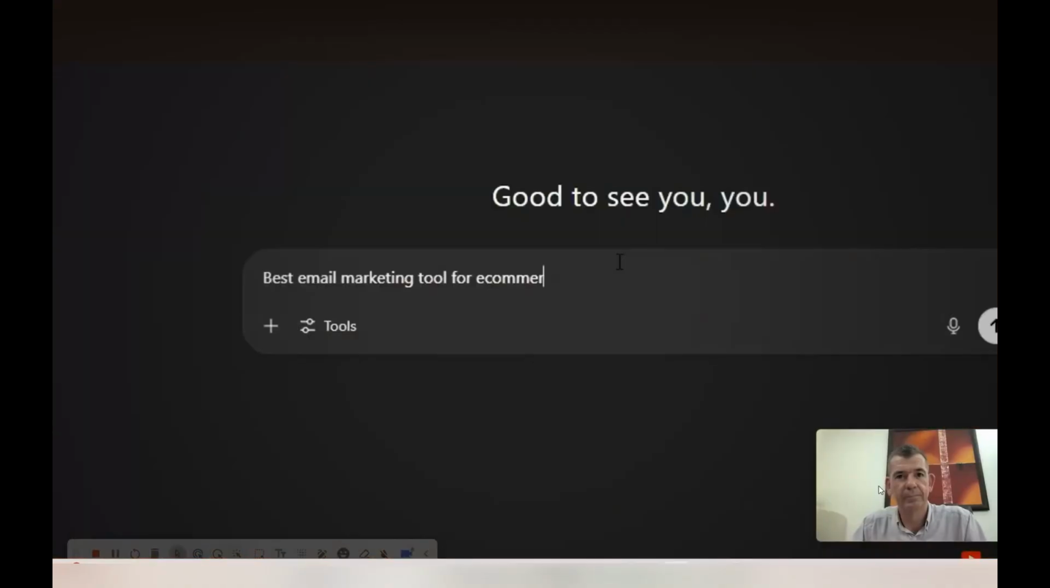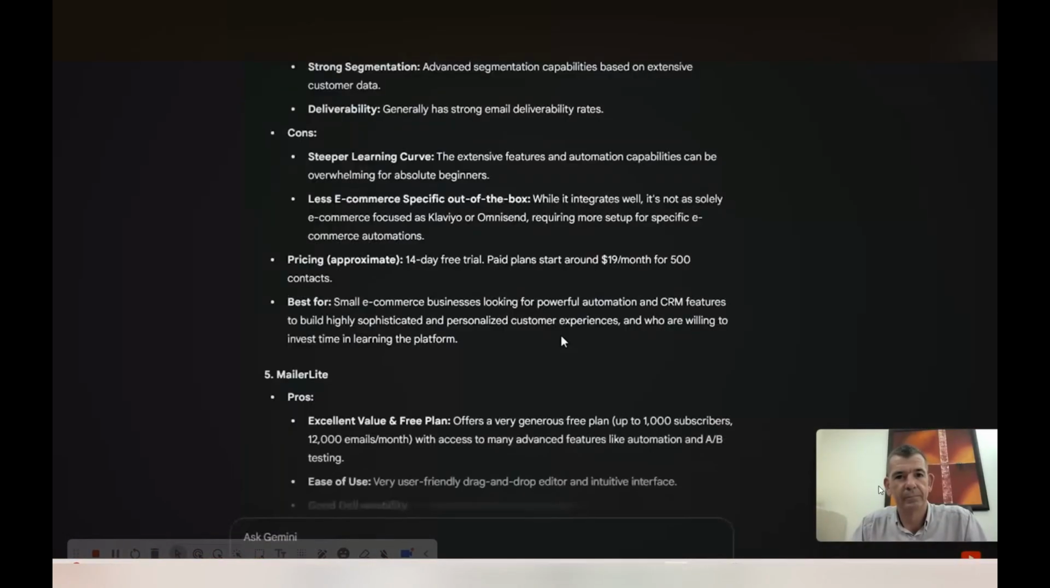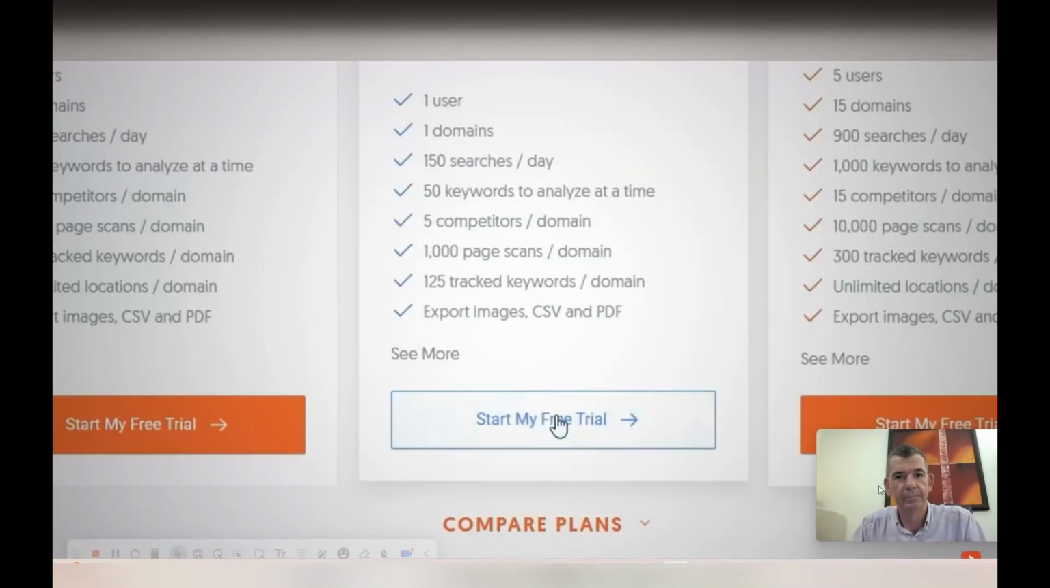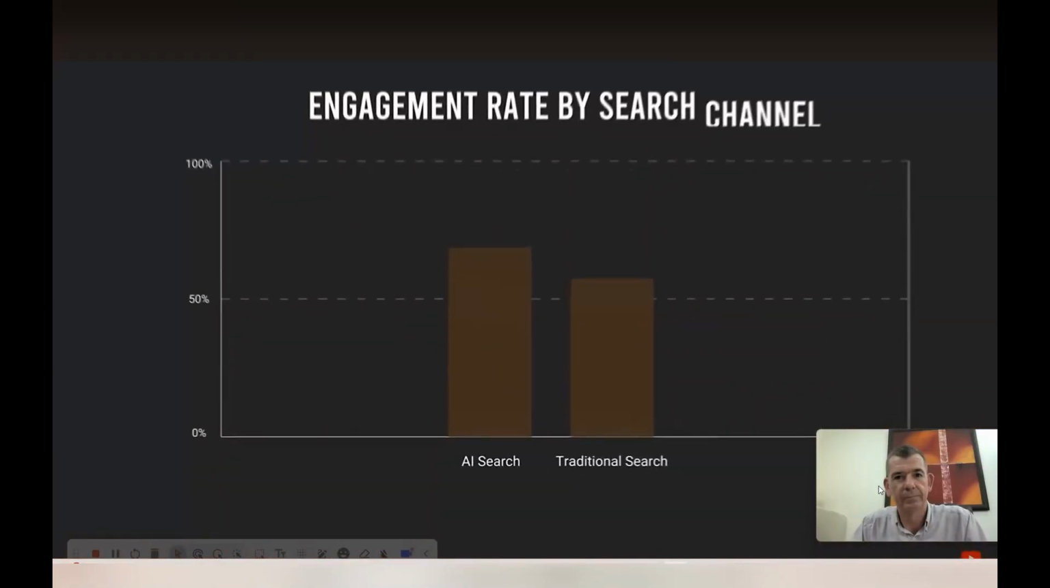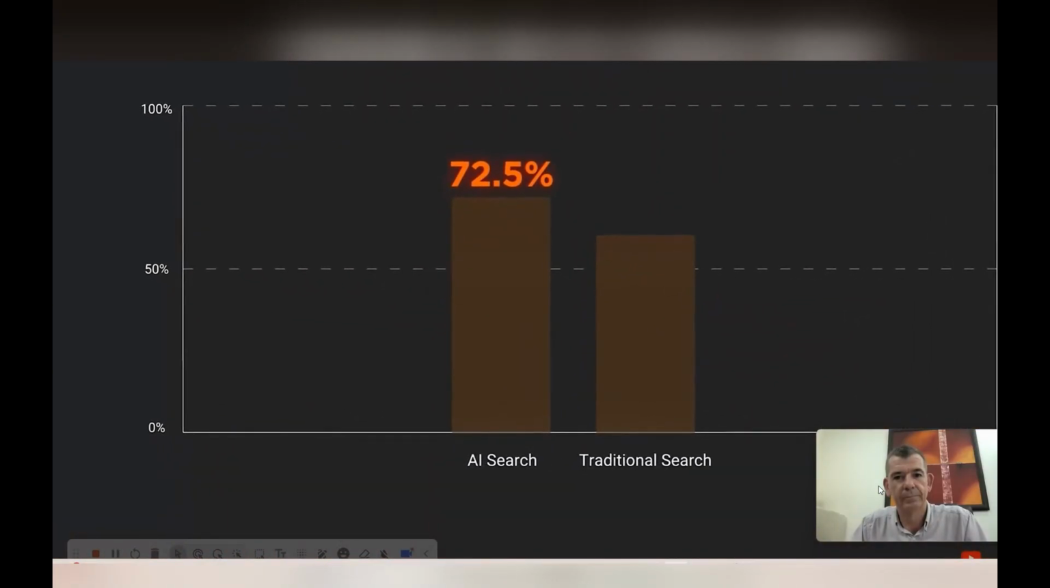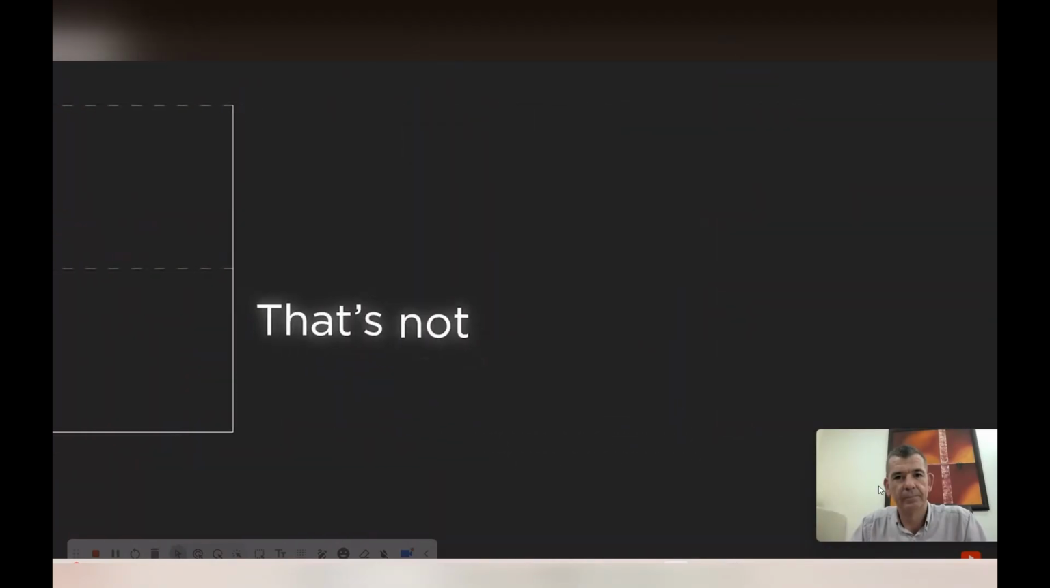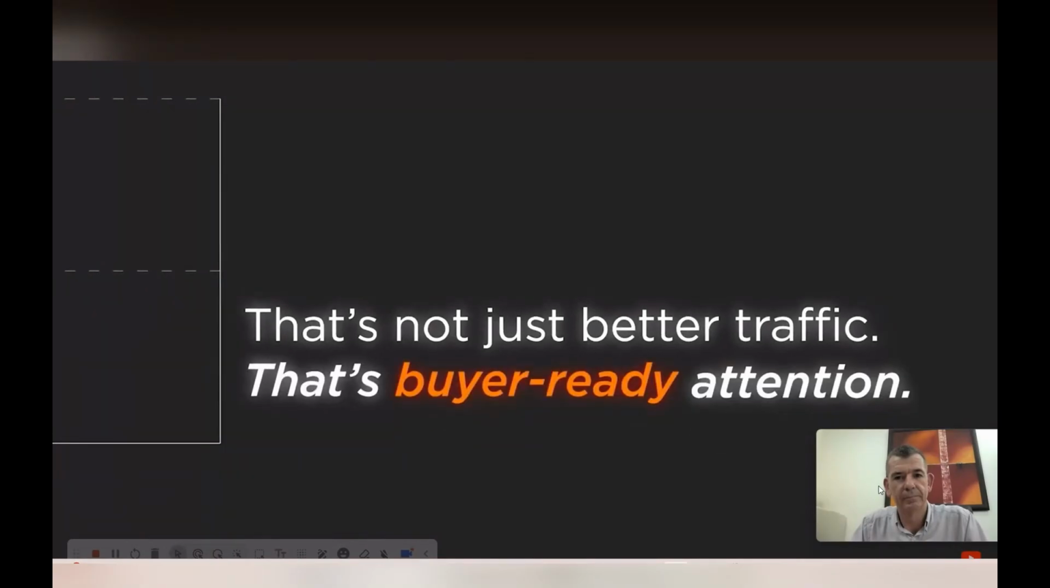Because people using these tools aren't passively browsing. They're getting direct answers, comparing top products, and clicking when they're ready to act. You won't get as many visitors from AI platforms as you would from Google, but the ones you do get are more engaged. Another study we did found AI visitors engaged at 72.5% compared to just 60.4% from traditional search. That's not just better traffic, that's buyer-ready attention.